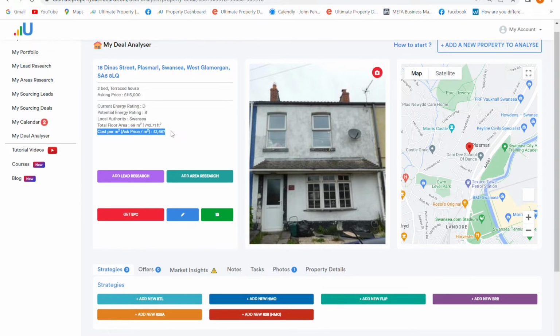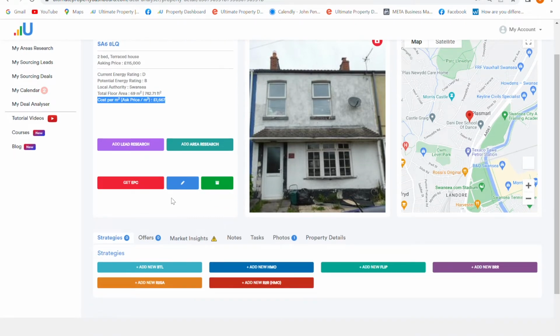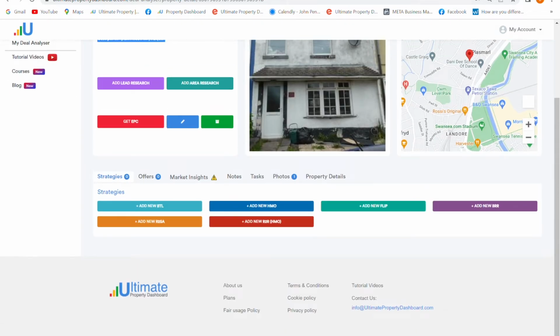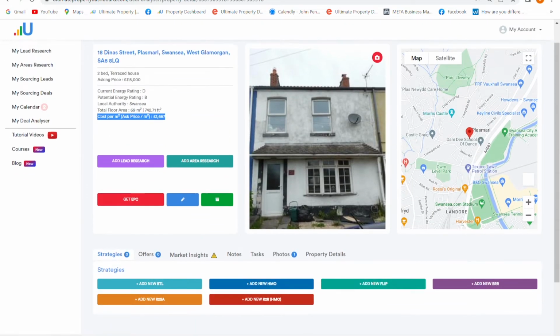Now again, if you want to, you can add this to your lead research area of the software, and you can also add it to area research as well. But we're not going to be doing that today. You can also, you see we've got this little pencil. We can add specifics about that property if we want to, and then of course we can archive and delete it. Just again to draw your attention to this, we've now got this property.